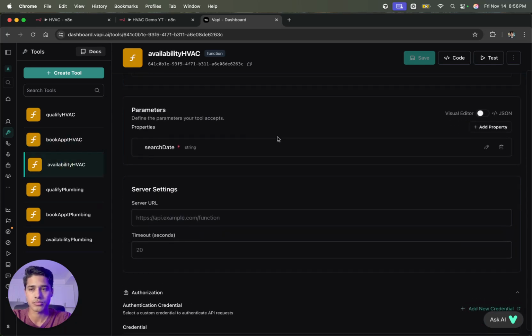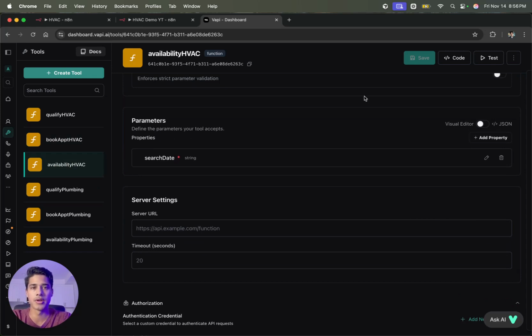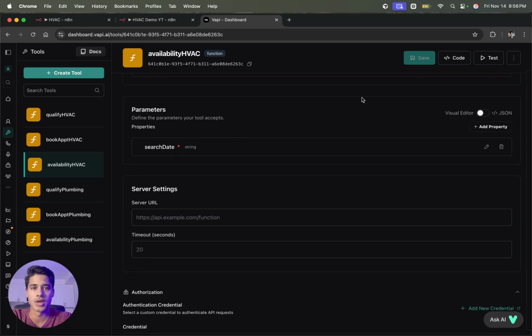Awesome. So the gist is whenever a caller says something like, can someone come in today? The agent's going to fire one of these tools. So basically, okay, let me clear it up. If a caller asks for an appointment, Vapi is going to trigger availability HVAC. Then when a caller actually picks a time that works for them, Vapi is going to trigger book appointment HVAC. And then if a caller actually describes their issue, Vapi is going to trigger qualify HVAC. All right. So Vapi does all the hard work of structuring that information for us, and then sending that over to n8n for processing. Okay.